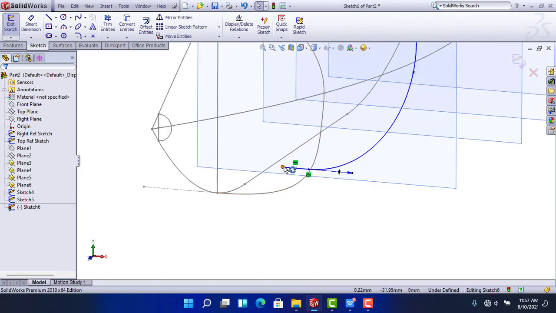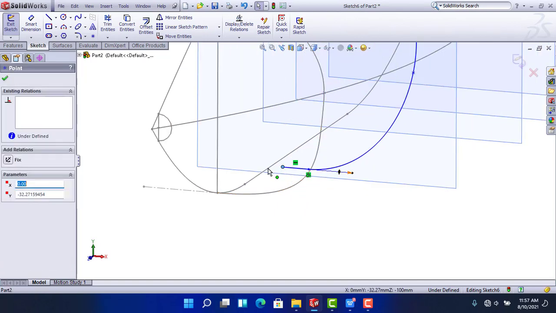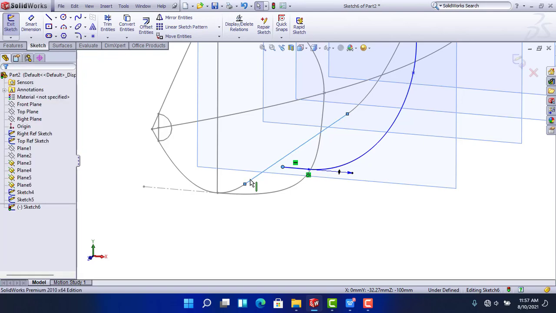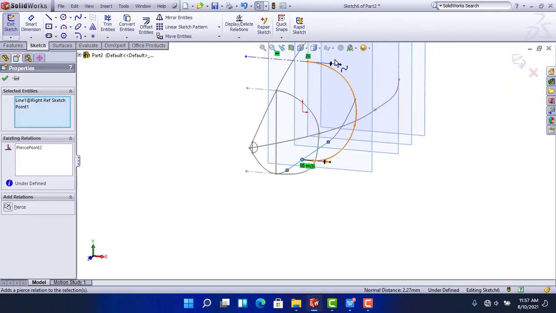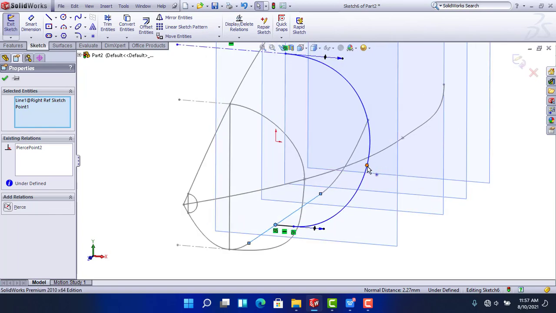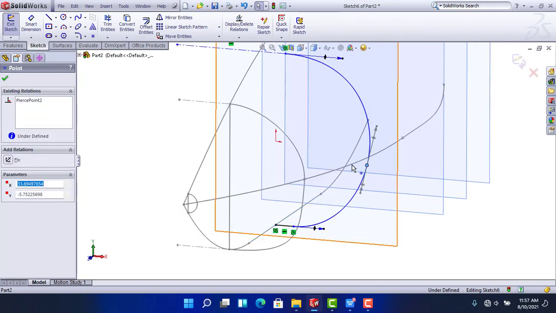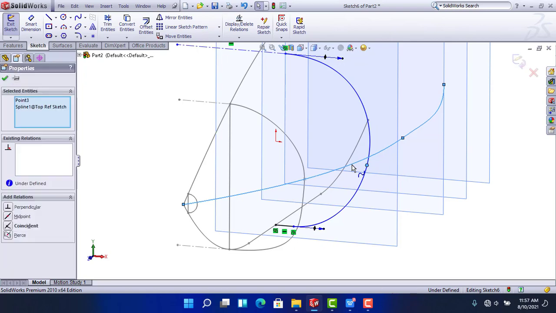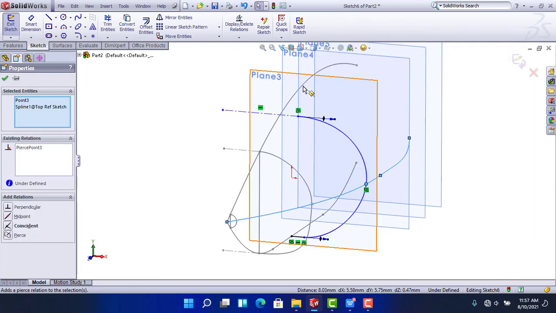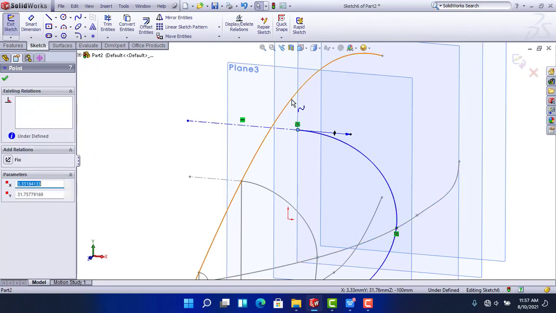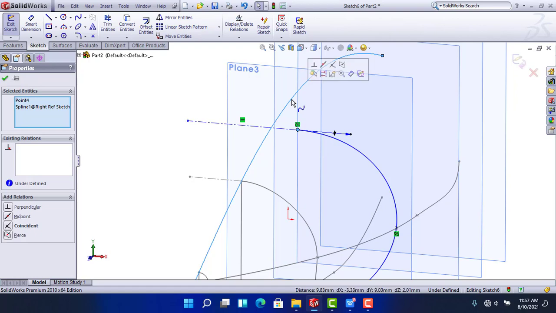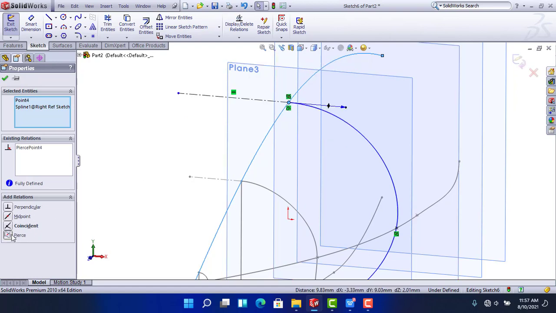Select this bottom point and the spline. Apply pierce relation. Again, select the middle point and the top reference sketch. Make a pierce relation. Again, select this point and top line. Apply a pierce relation as well.